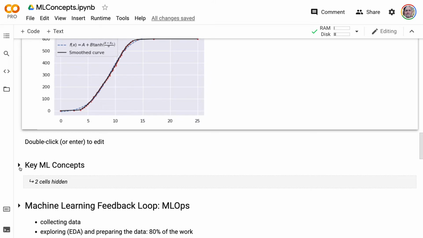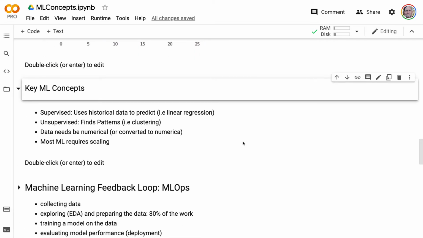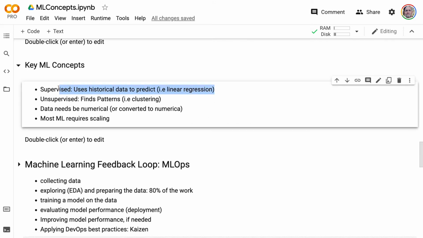Let's talk about another key concept, which I talked about earlier. Supervised machine learning is where historical data is used to do a prediction, like a linear regression. Unsupervised is patterns. Then a couple other important things that are often not apparent until you start getting into machine learning: in order to do machine learning at all, the data needs to be numeric. If you have categorical data, like red, blue, green, you have to convert that to a numerical format or else the machine learning algorithms won't work.